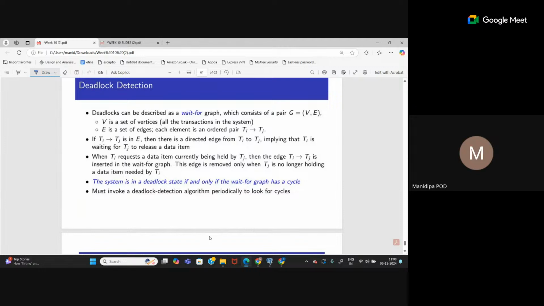Right. So if there is an edge from Ti to Tj, that will fall under the set of edges E. Then there is a directed edge from Ti to Tj, implying that Ti is waiting for Tj to release the data item. It means that Ti is waiting for some data item that is already held by Tj. It is waiting for Tj to release it.